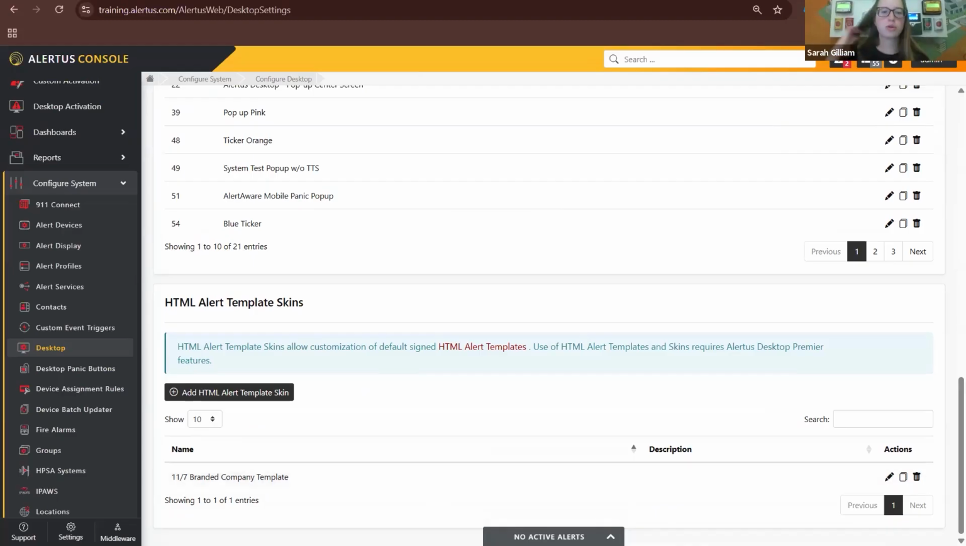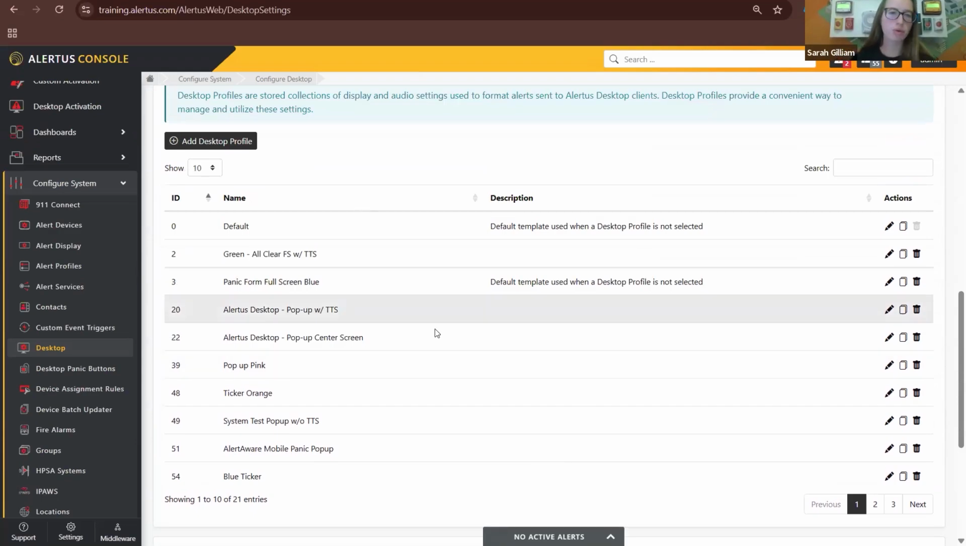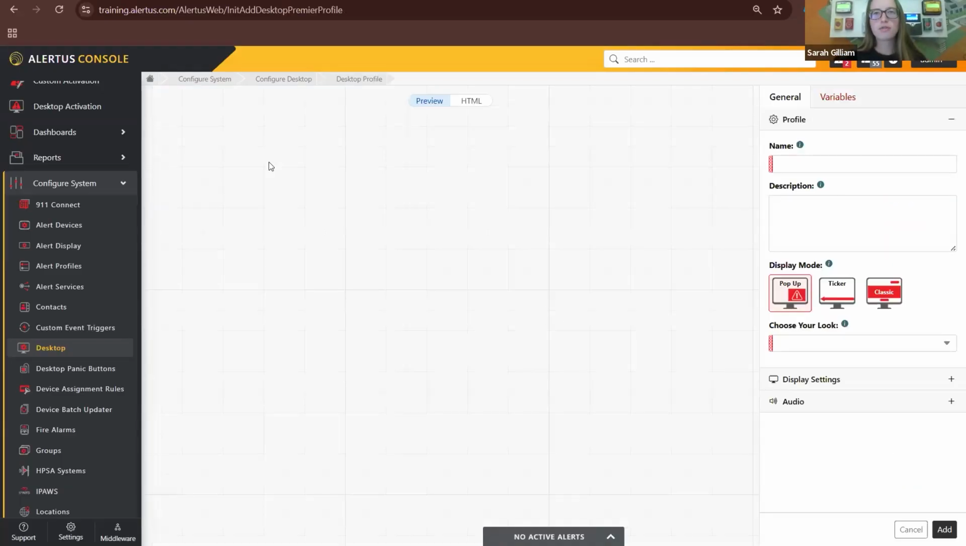And in order to pull in specific desktop formatting during an alert, you are able to further customize these templates to create what's called desktop profiles. And these are the exact audio and visual settings that you can use when you're sending out alerts. So what I'm going to do is just click to add a new desktop profile. I'm going to create a desktop profile for an active threat alert as well as one for an all clear alert. And from this page, again, I have the option to give it a name.